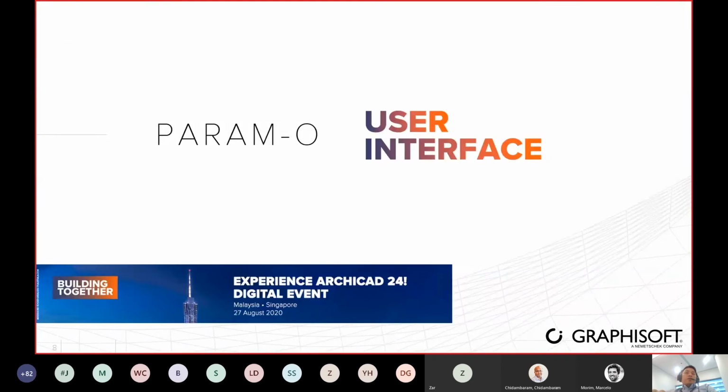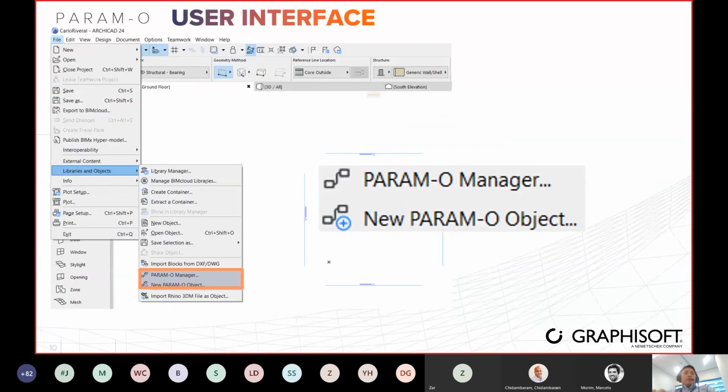So let's talk about the user interface. Where can you find PARAM-O? Just go to the library and objects. There you can see the PARAM-O manager and the editor. So we have two categories here. One is the PARAM-O manager, with which you can manage your objects. Later I'll discuss more on that. Then we have another one, which is the new PARAM-O object, which is the editor.